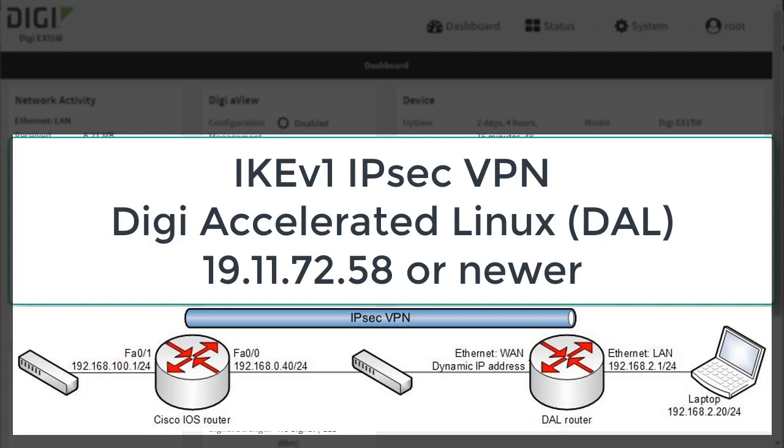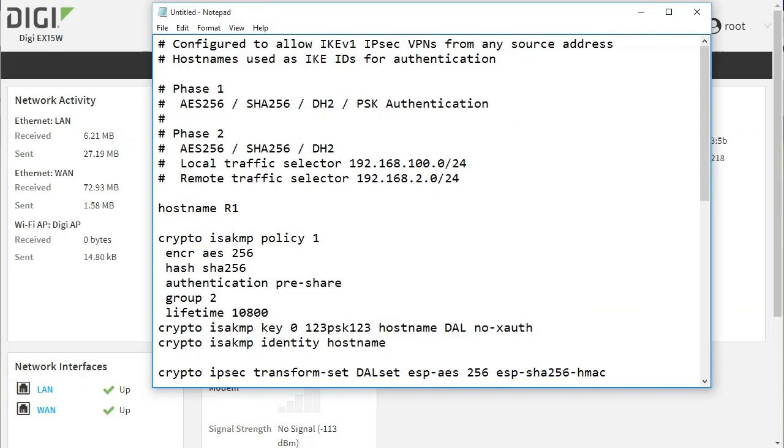This video is a demo of how to configure an IKEv1 IPsec VPN between a router running Digi Accelerated Linux, or DAL, and a Cisco router. I've configured the Cisco router as a VPN responder and it will accept inbound VPN attempts from any IP address. The inbound VPN from the DAL router will be in aggressive mode.